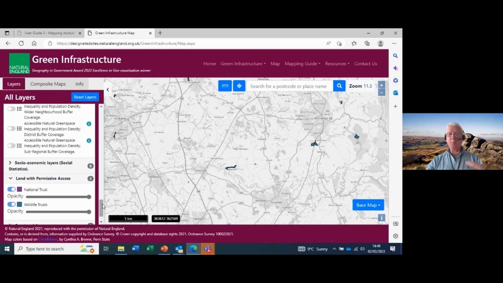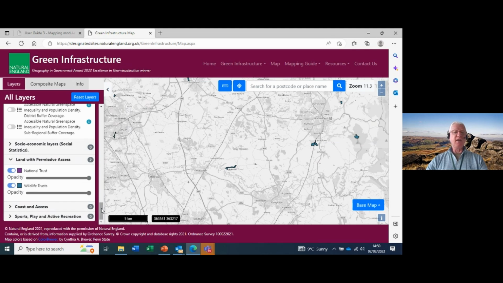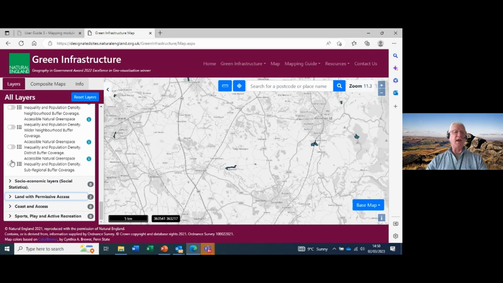There's often a complementarity. These aren't parks, they are just places that provide some sort of permissive access. You might be able to walk around it, but you might not be able to walk everywhere across that land. But as I say, this is a start. We'd like more data. If you've got some and you can help us, let us know.